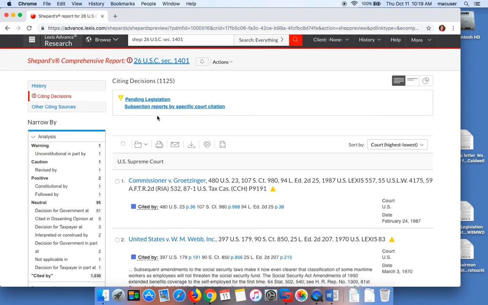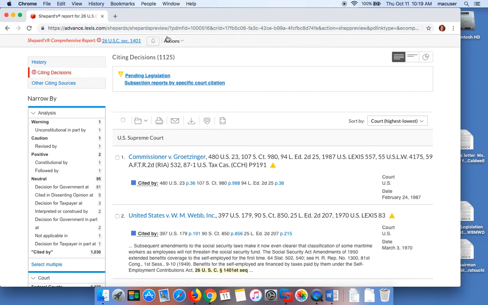I wanted you to see that this particular statute has 1,125 cases that are citing to it. But on this link, other citing sources, you can see that Lexis is telling you this is where you'd link out to find treatises or secondary sources, restatements that may be talking about this law, so we can find things beyond cases that are citing this statute.